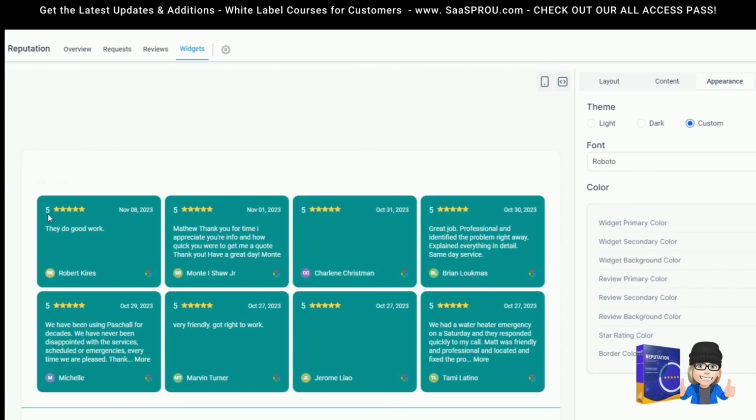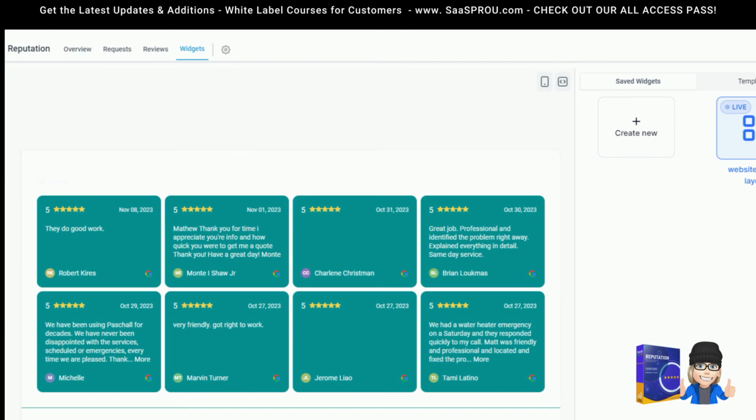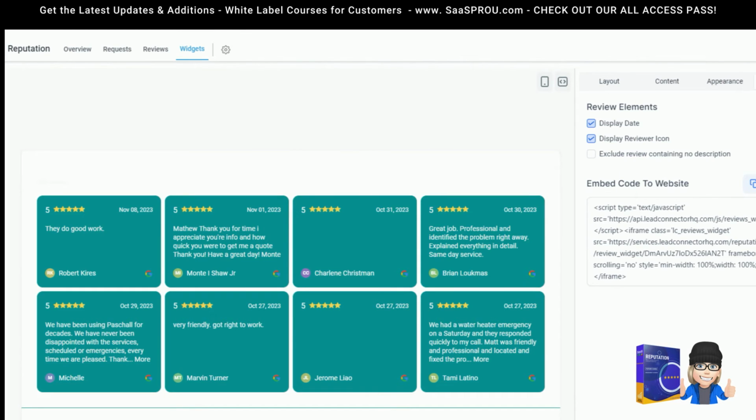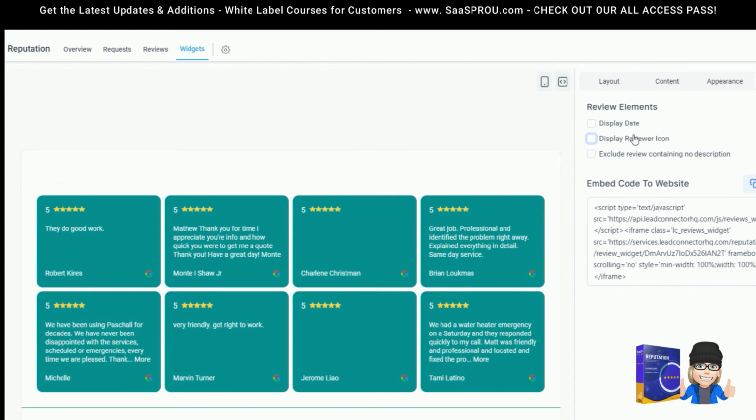Now that I've got my widget all set up, I recommend saving it just so you have your widget saved. I'm going to go ahead and go back into the template, and now we want to go to the settings. Do we want to display the dates on the review? Do you want to display the reviewer icon? So watch what happens. When I remove the display date, the date removes. If I remove the icon, you'll see the reviewer icon, their Google icon, or remove it. We're going to just leave it as the name.